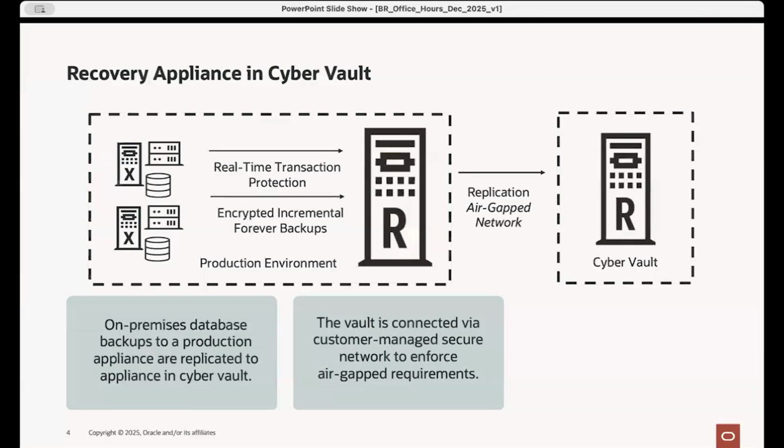If you see on the right-hand side, the vault is connected today through a customer-managed secure network, which basically is the air gap, and is being managed by the customer network team, with firewalls. This is the array that is getting the data replicated from the production ZDLRA. When the network opens, and for how long it opens, the customer controls through that air gap network.